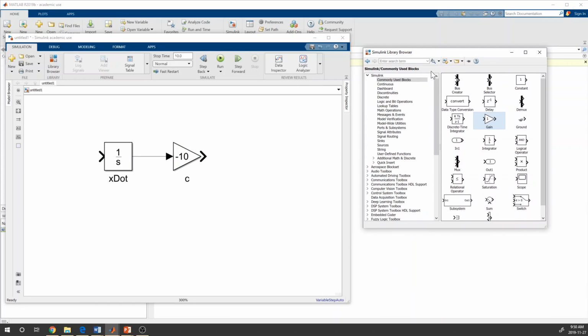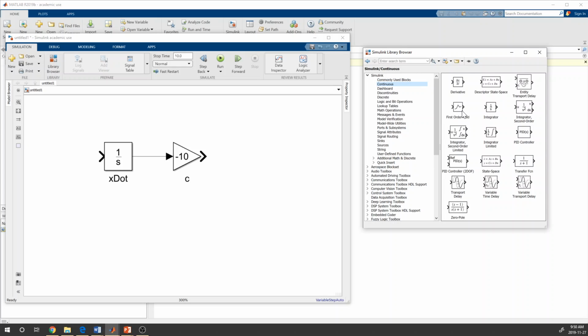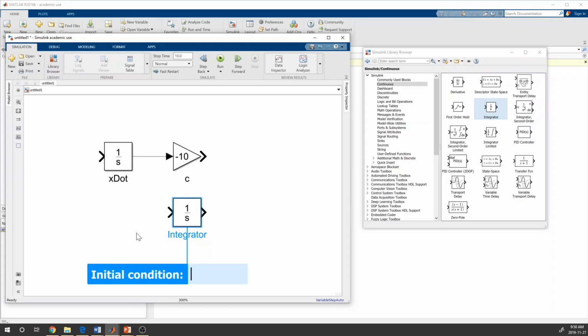Well, how do I get x from x dot? I integrate the signal x dot. And so I go to my continuous blocks. I take another integrator. I like to try to align my blocks if I can. And the initial condition is 0. I'm not going to touch it. But I will now call this one x, the actual position.